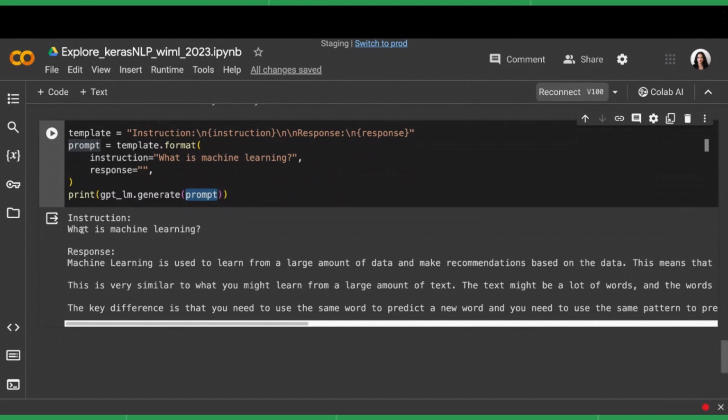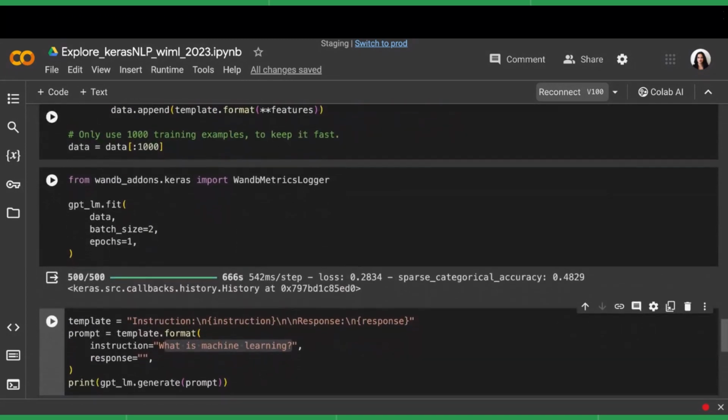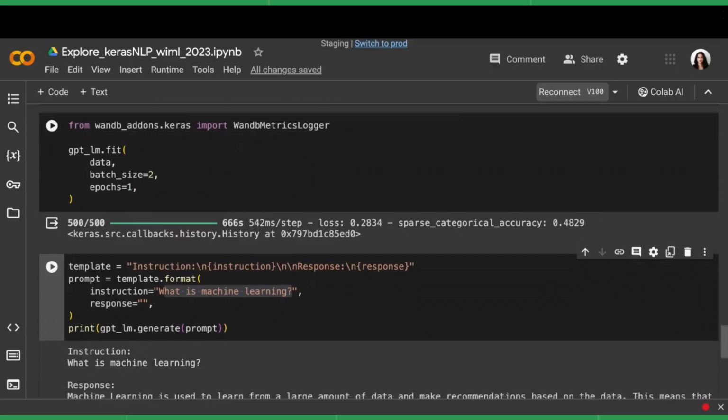So model.generate, provide your prompt here, and the model generates basically this response. So the prompt we provided was, what is machine learning? And the model responds with, machine learning is used to learn a large amount of data and make recommendations based on this data, and so on and so forth. So you can try it with multiple prompts. So you just learned how to create your own model, and how to use the presets, and also how to fine tune it and customize it for your use case.